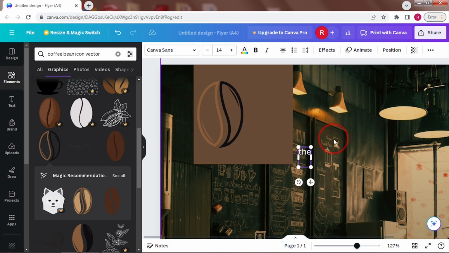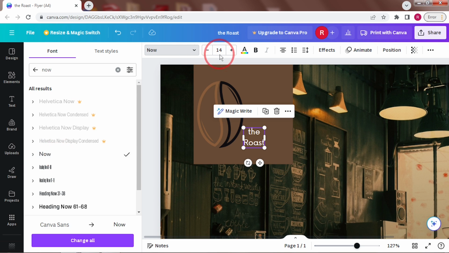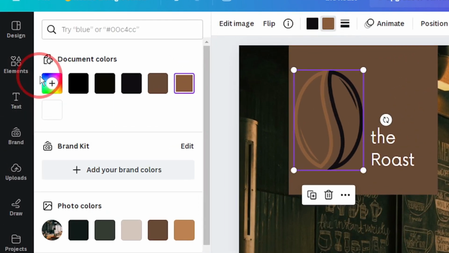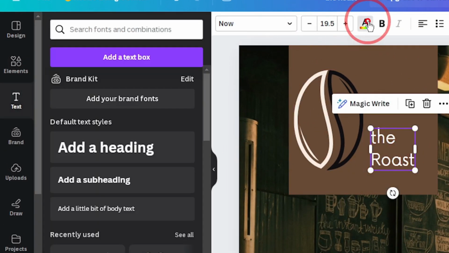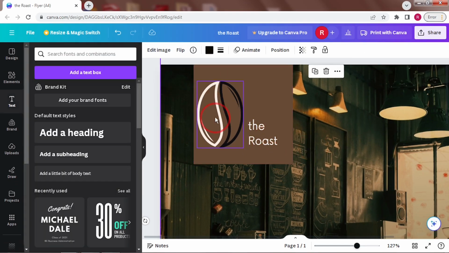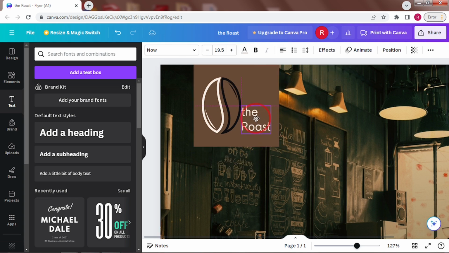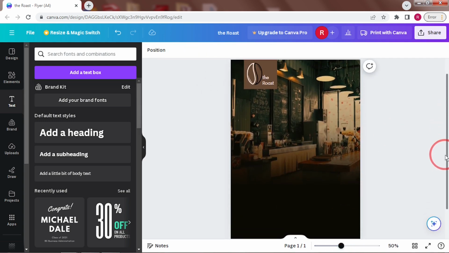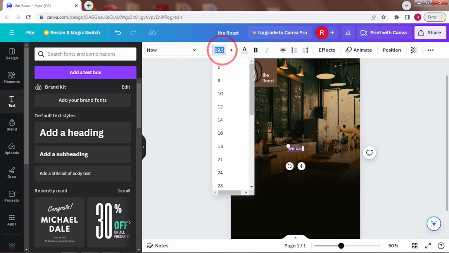Let's add the cafe name. Now as I want to keep a brown monochromatic scheme, I'll use a very light brown for the text and logo. There's actually not much to say.